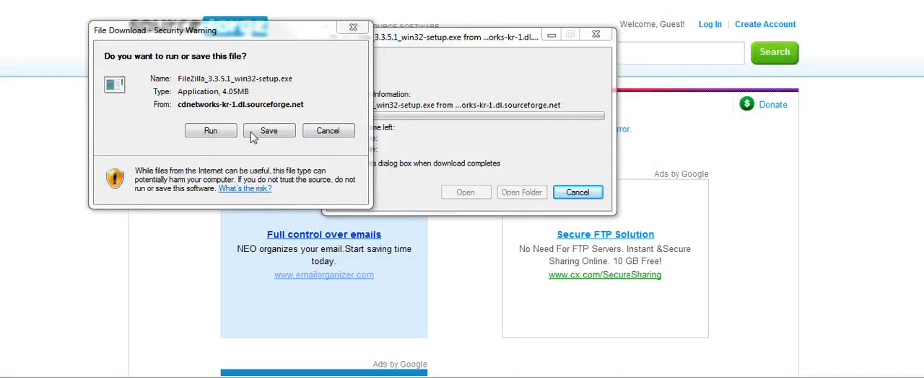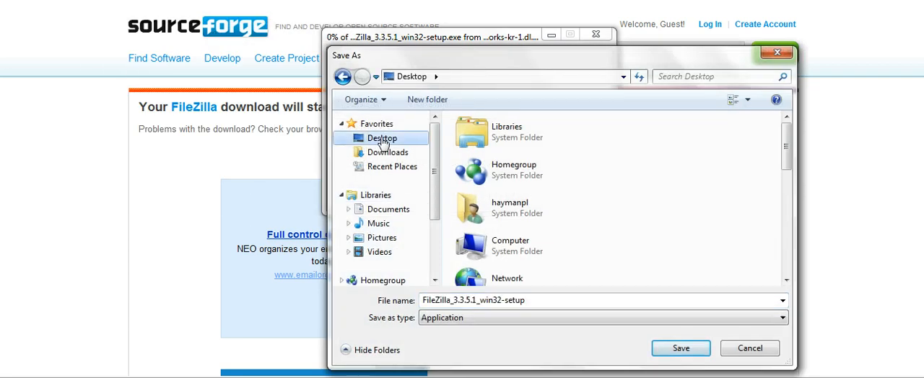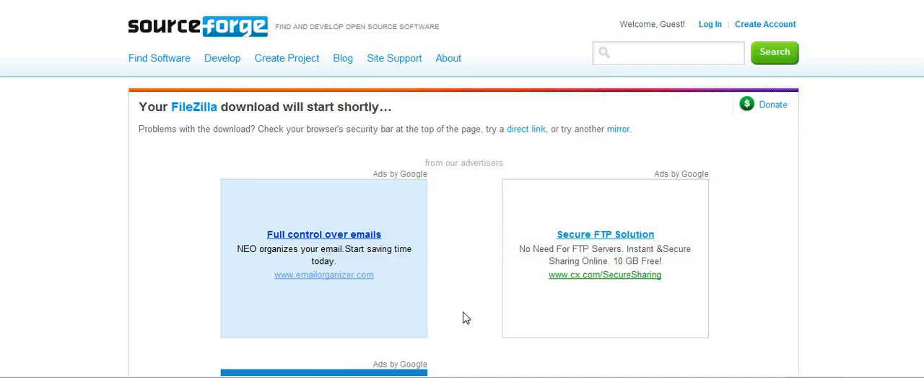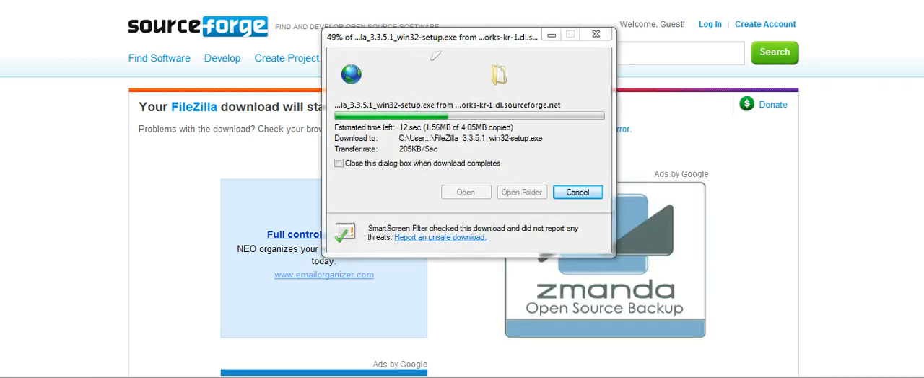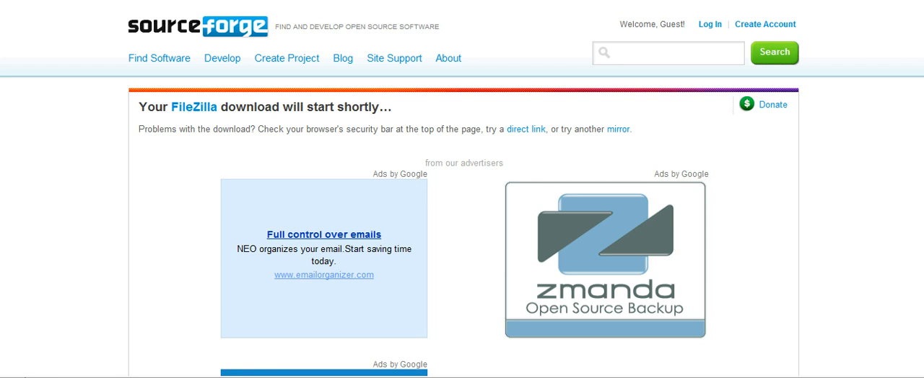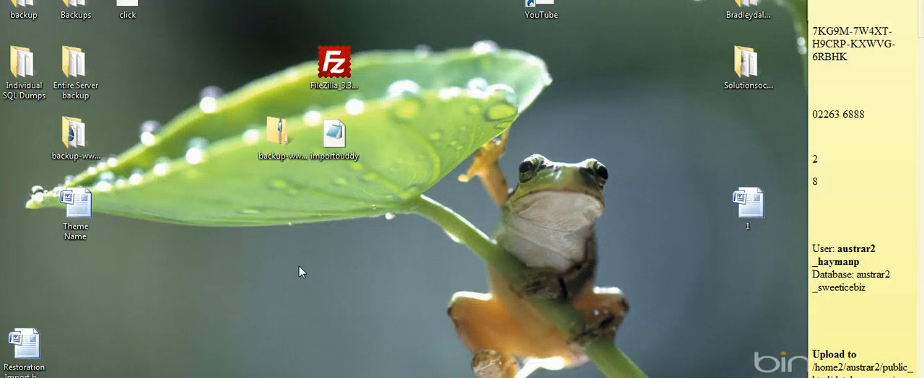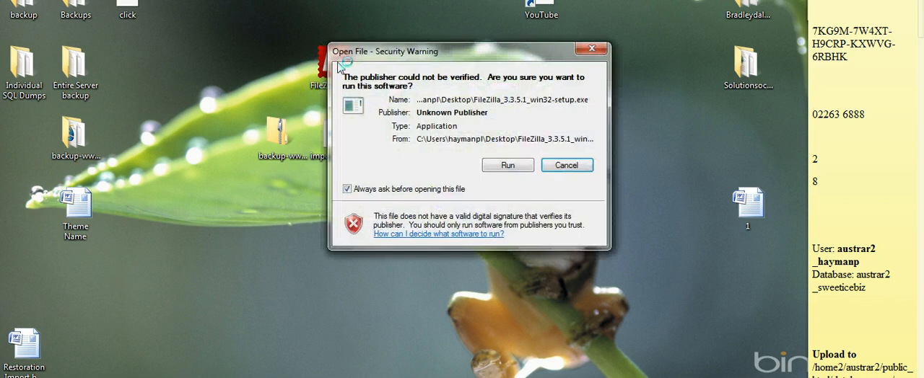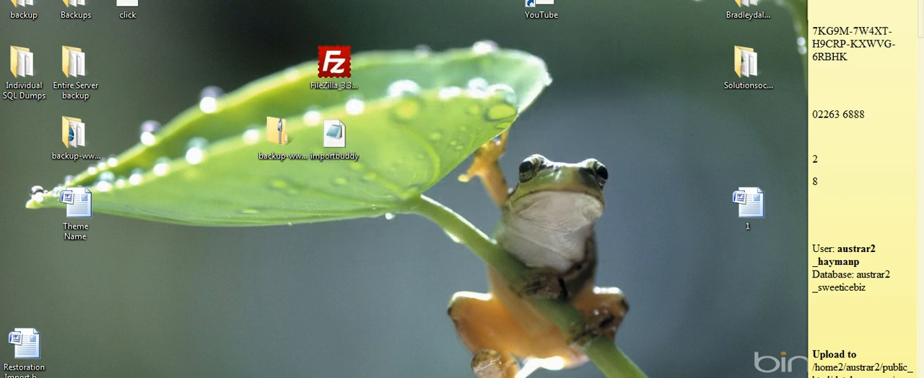Then it's just a matter of saving the file, so you can easily save that to your desktop. Just do that, and the download will start shortly. You can see that's downloading now, so we'll wait for that to finish, and then we'll get it set up. That's finished now, so we'll close that off and have a look at the file on the desktop. So here it is on the desktop, Filezilla, so we'll click on that and run it.